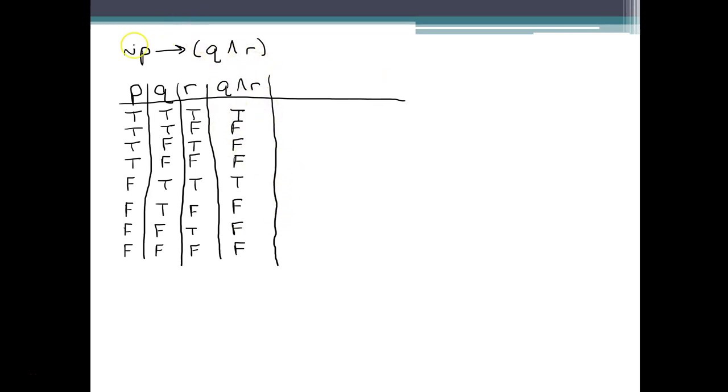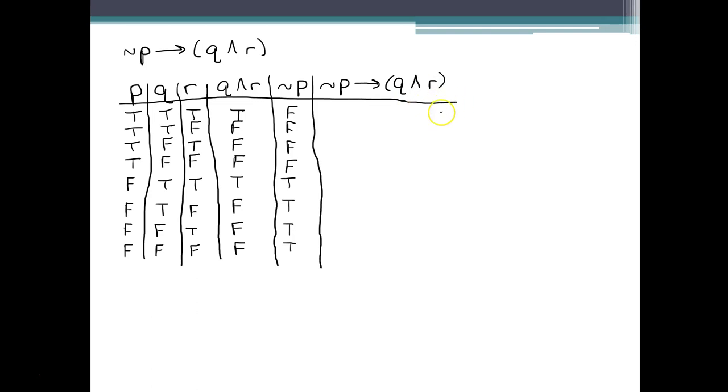Outside the parentheses, we have a negation and a conditional. Remember, negations get done first. So let's take care of not P. The P column just gets switched to 4 falses, 4 trues. And then finally, we're going to take what we got from the not P column and look at the Q and R column, applying our conditional rule.